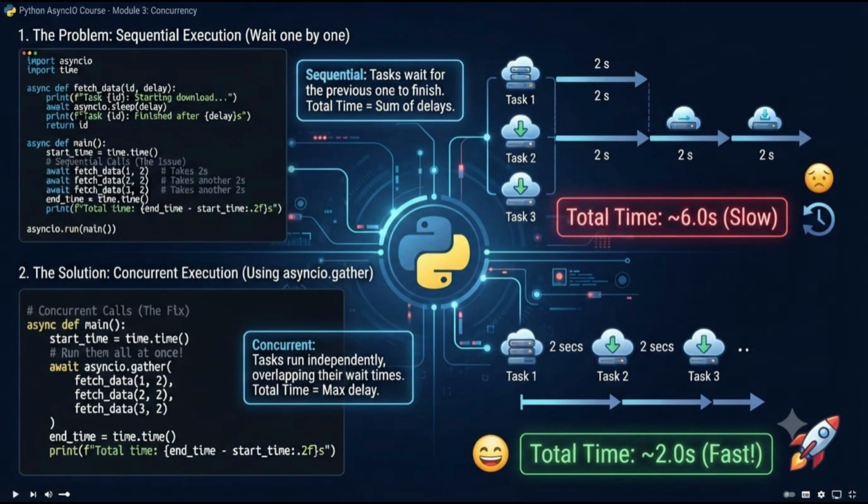Now, what if we have multiple tasks? Let's create a function called fetch_data(id, delay) that simulates downloading data with a delay. If we call them one after another using await, they will run one by one. But wait, if they run one by one, we haven't gained any speed yet. Let's look at how we run them concurrently.